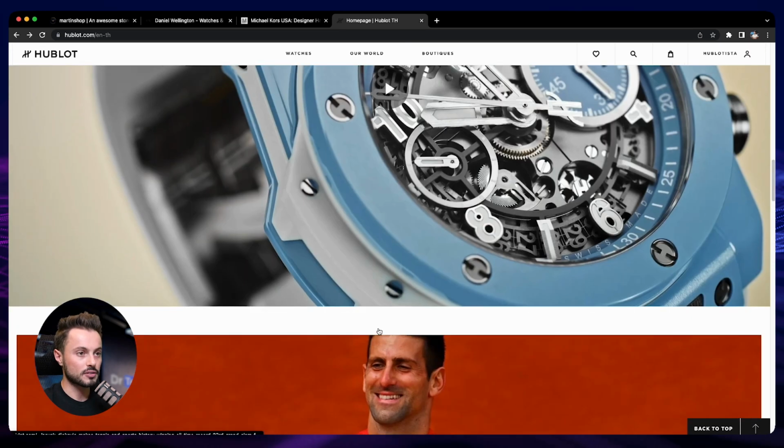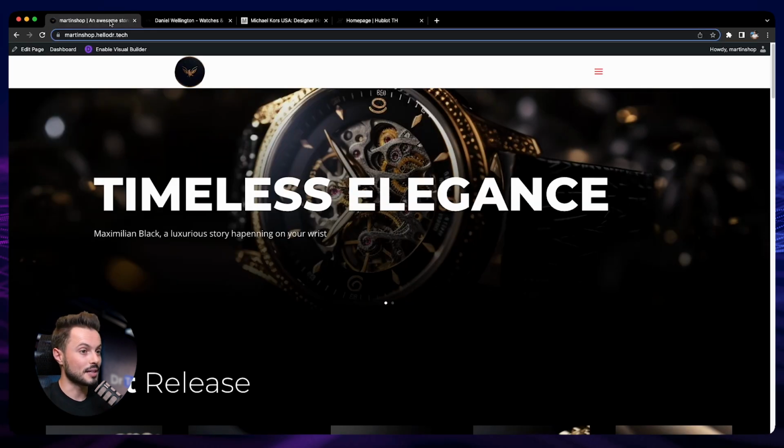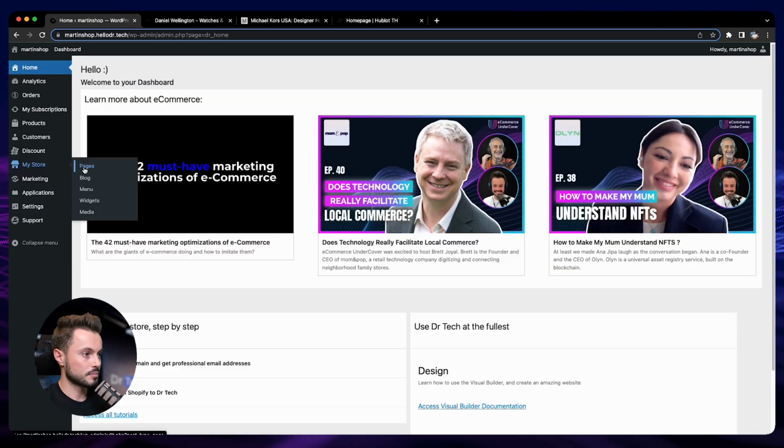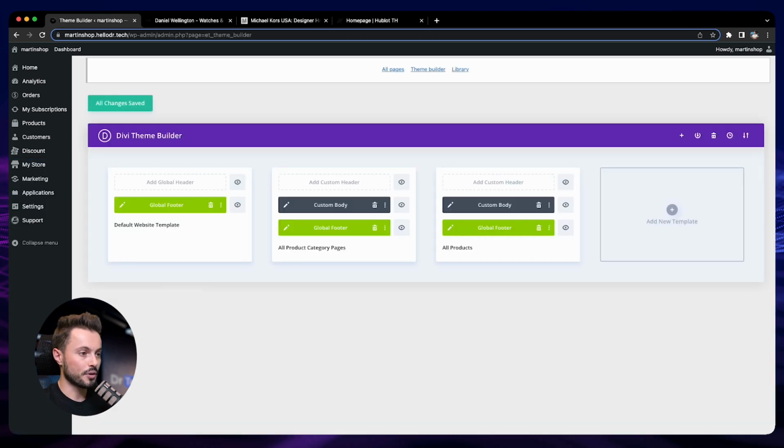This way we can find some great ideas for our store, and you can do the same thing to find ideas for your store. And then when you have a better vision about what should be in your header and your footer, then you can do that on your store. So let's go. Now it's time to do that on our store. So for doing that, we will go into the theme builder. Okay, so we are going to customize our header and our footer directly in the theme builder.